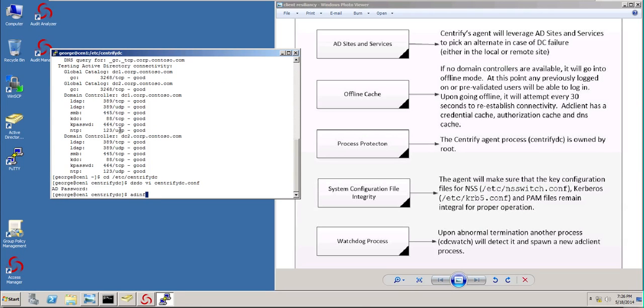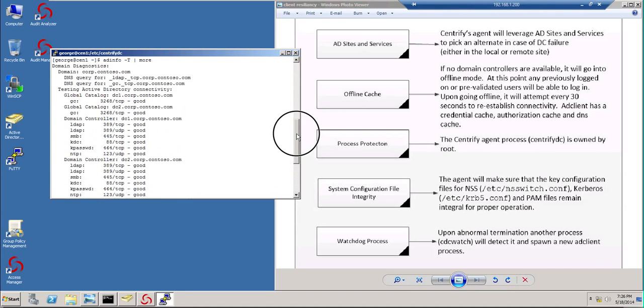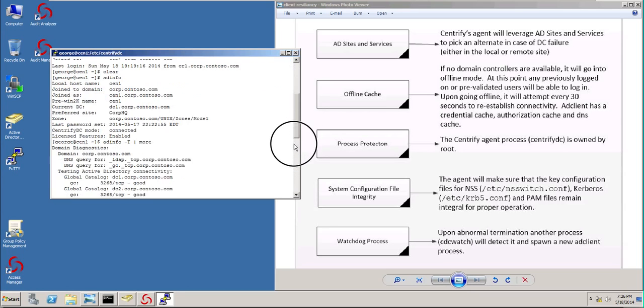Notice that I was connected to DC1 originally. If I scroll up, notice that I was connected to DC1. Immediately after I made that change, and it was very fast, I didn't have to do an AD reload, I swapped domain controllers to DC2. So I've actually forced that. This is a great way to emulate it.